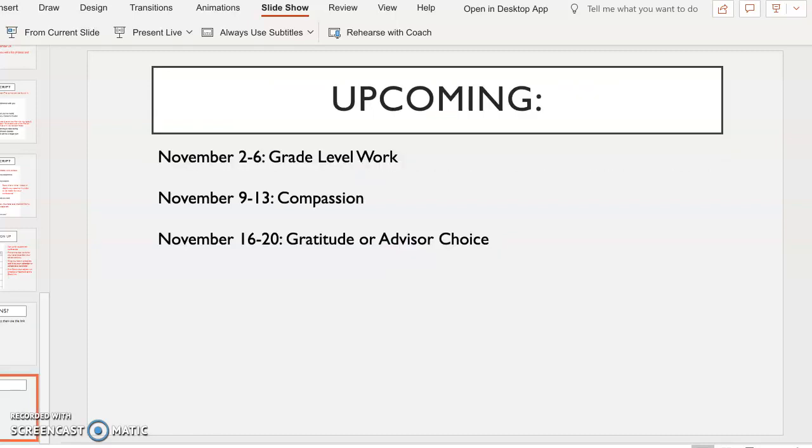We will continue to work on grade level tasks next week. That will include reminders of scheduling for student-led conferences, and then we will also have the next compassion lesson, part 2 of the series that is being produced by the Compassion Committee. And then in that week before the Thanksgiving break, we will be celebrating by having some type of advisor choice lesson or focusing a little bit more on gratitude.